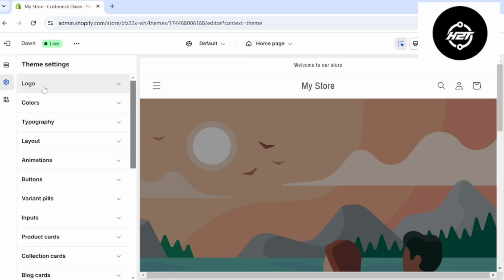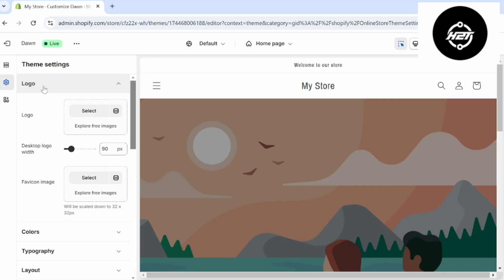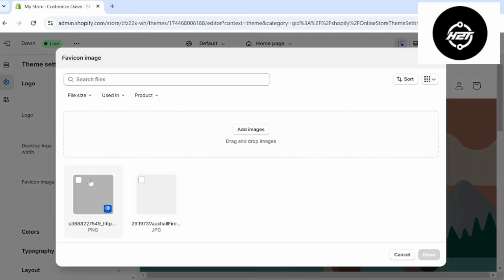In the theme settings page, click Logo. In the logo section, you can add or change either your logo or your favicon. In the favicon image area, do one of the following. Click Select Image to select an image you have already uploaded to your Shopify admin, or to upload an image from your computer by pressing Add Image.